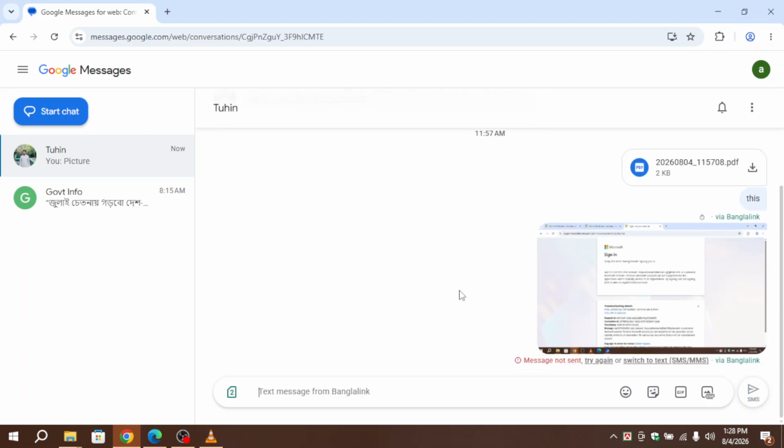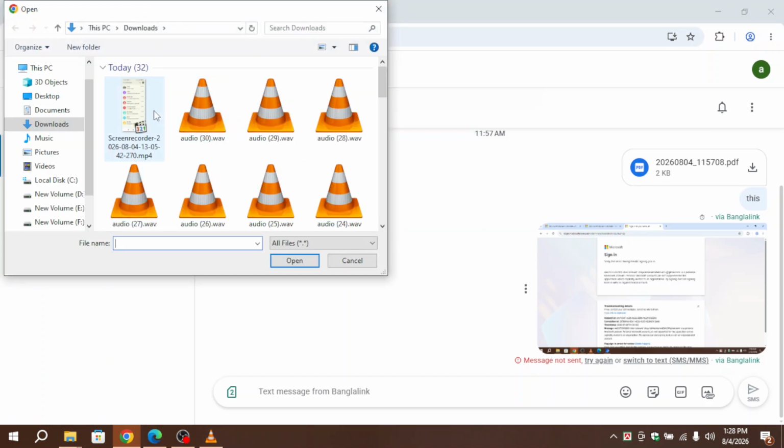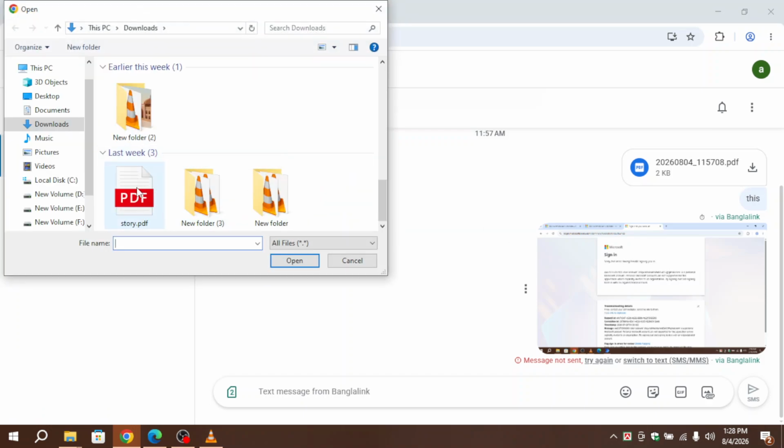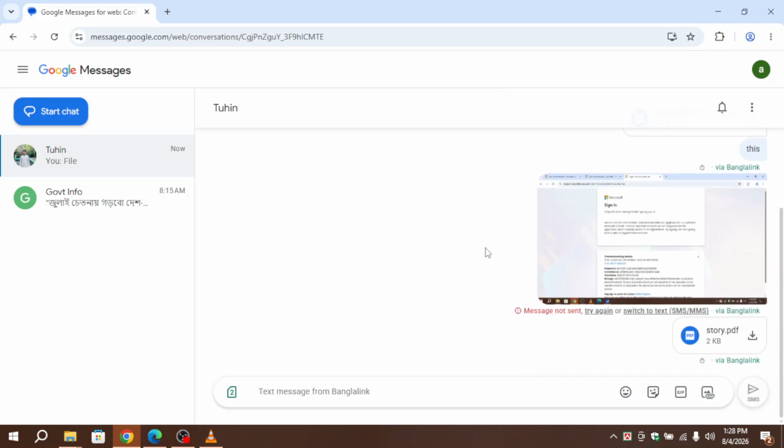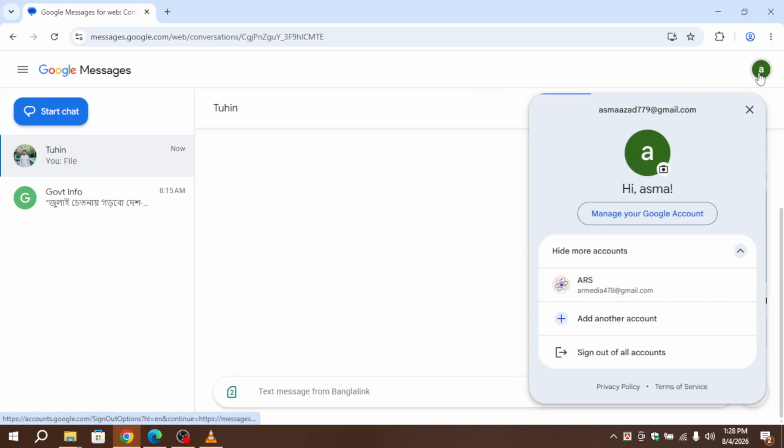If you need to send screenshots, photos, or supported files, attach them directly from your computer. This is especially useful when you're already working with files stored on your desktop. If you're using your own computer, you can stay signed in for quicker access. If you're using a shared or public device, always sign out when you're finished to keep your conversations secure.